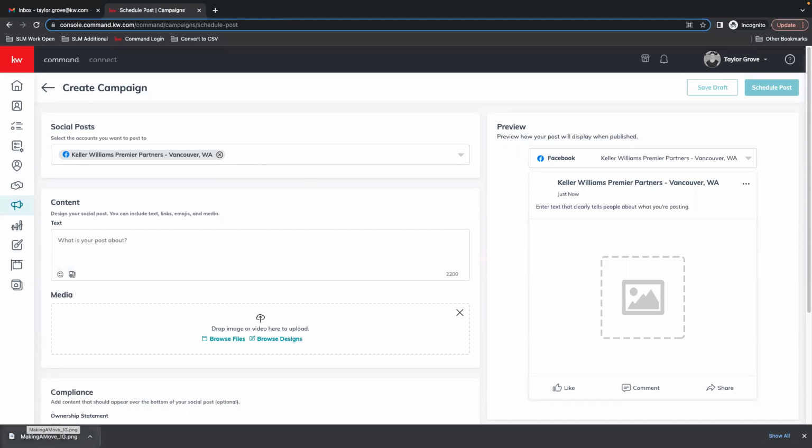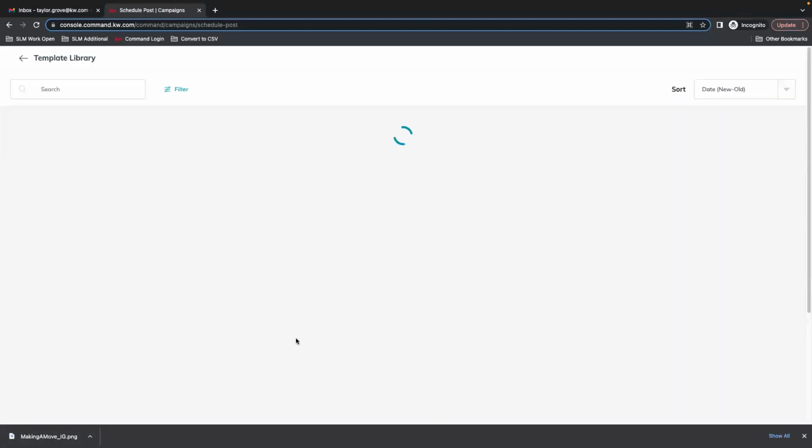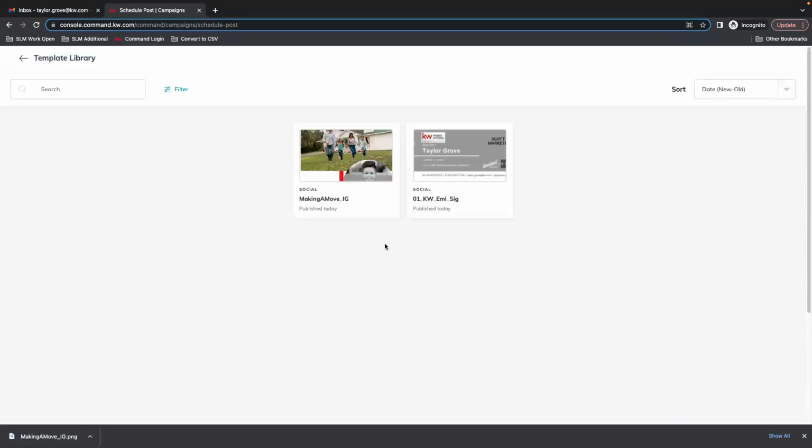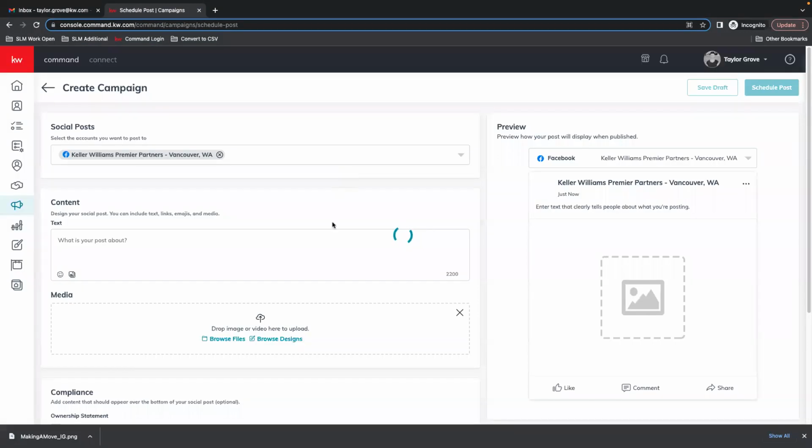So either the download you just made, or if you wanted to pull it directly from designs, you can do that. It's only going to pull up your social images. So if you created something but used the print section, that's not going to pull up here for you to use. It's only going to pull your social.